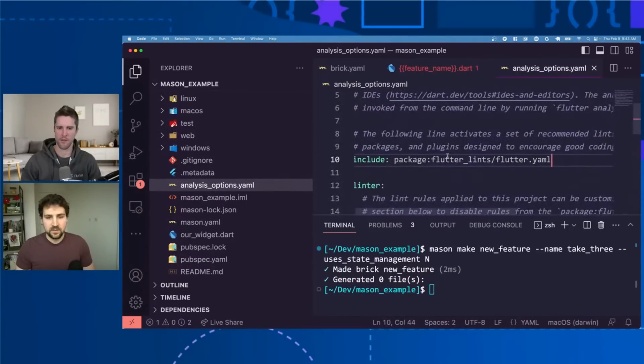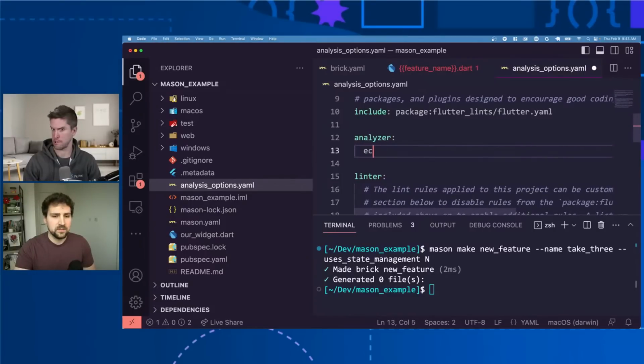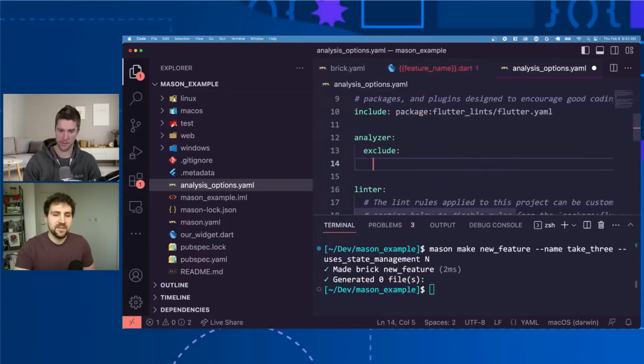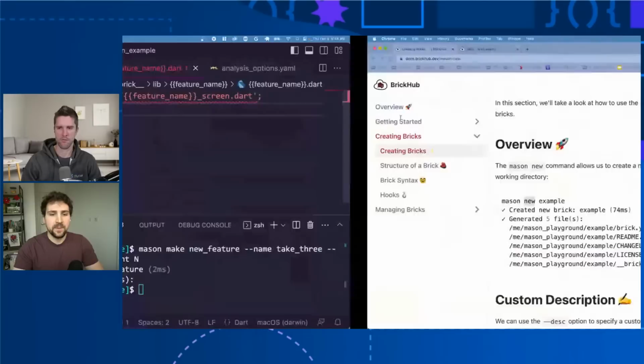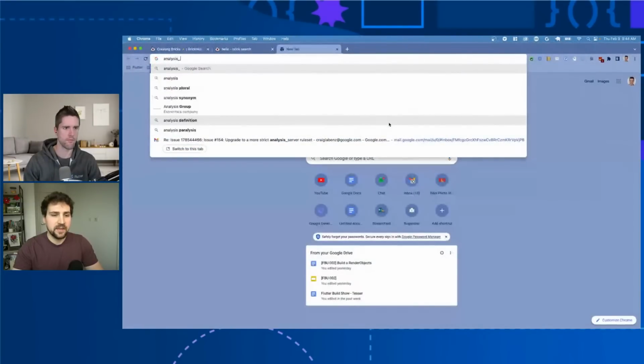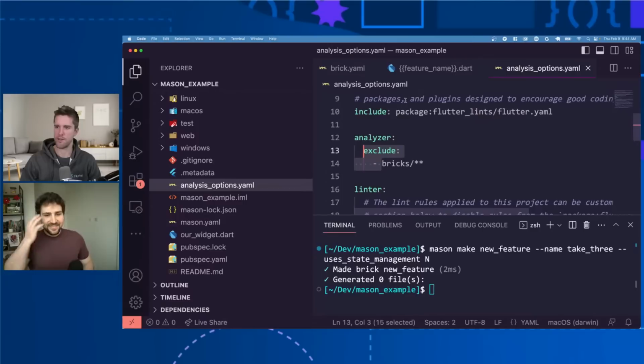I like that. Honestly, I have to look this up every time. Do you happen to remember off the top of your head? I believe it's analyzer and then exclude. Is it exclude or excludes? I forget. But yeah, bricks/ Let's see if that works. Maybe it's excludes. Oh, very good guess. No, it is exclude then. Oh, maybe it's a list, so you need the dash in front. Oh yeah, definitely. Hey, there we go. Nice. Like I said, definitely look it up every time.